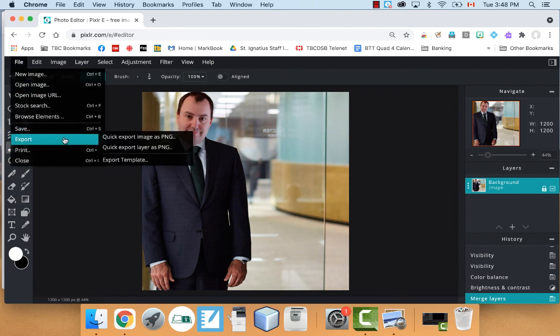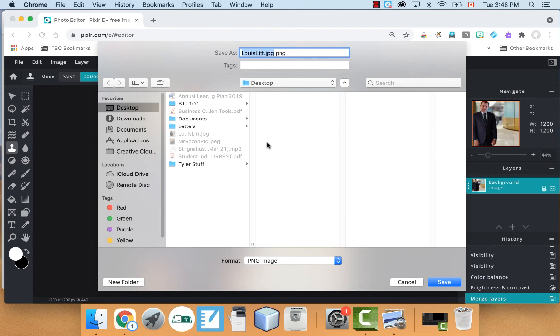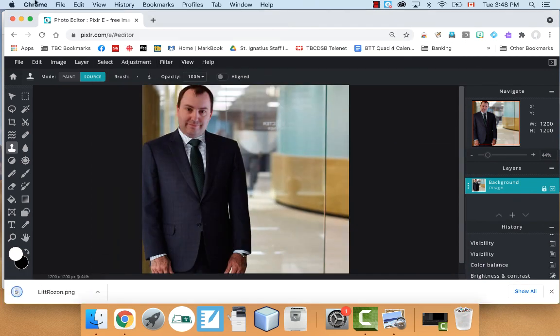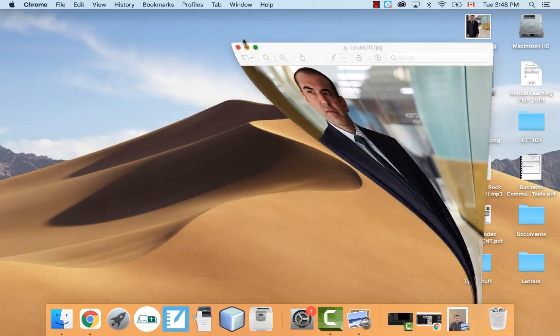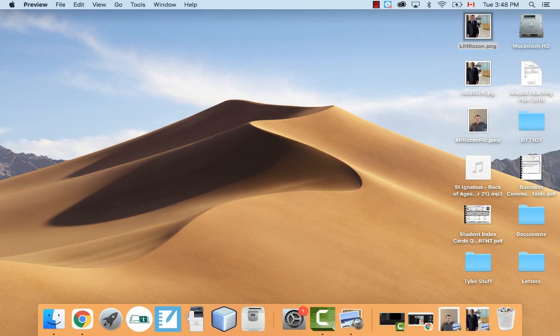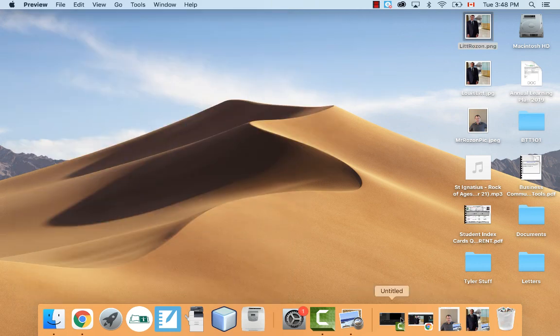You can export it. Let's go export as a PNG. Let's try that. So litroson.png, and let's see what it looks like on my desktop. There it is. So it's a PNG, and I can put that into any documents that I need or whatever I want to do. I can print it out even.